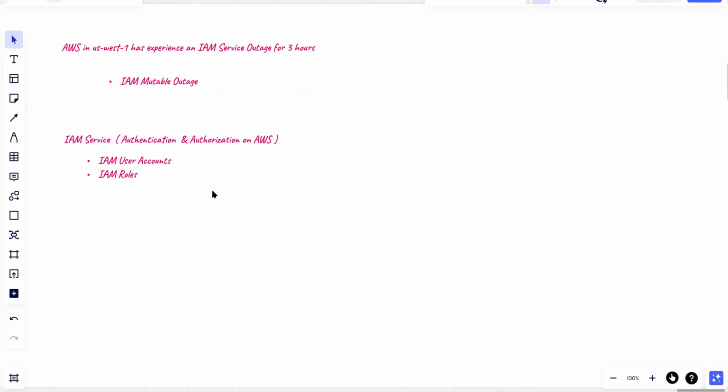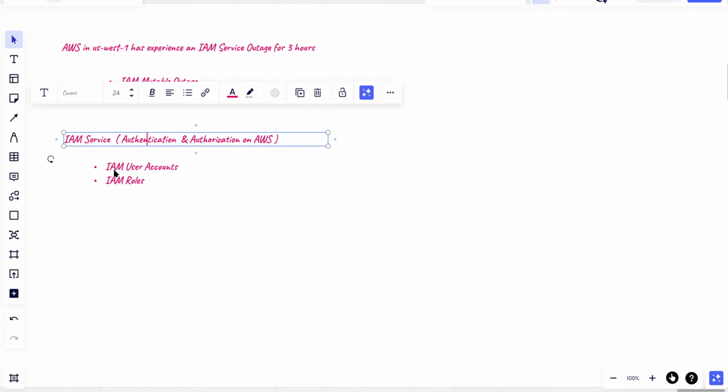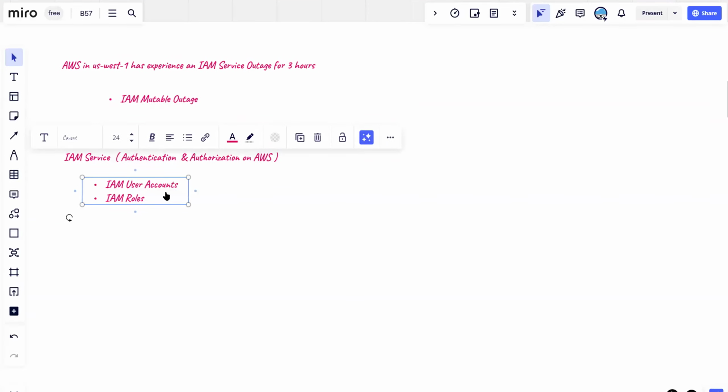So AWS reported an issue saying that from yesterday 5:30, already existing IAM user accounts, already existing IAM roles, are experiencing authentication and authorization issues. Also, if someone wants to create a new user account or new roles, that was not happening. And it took almost 3 hours.